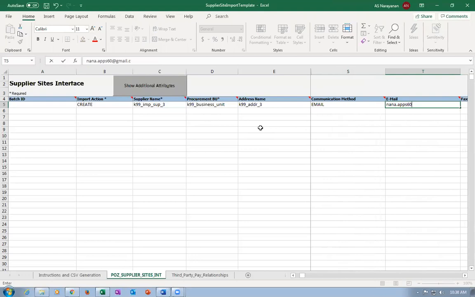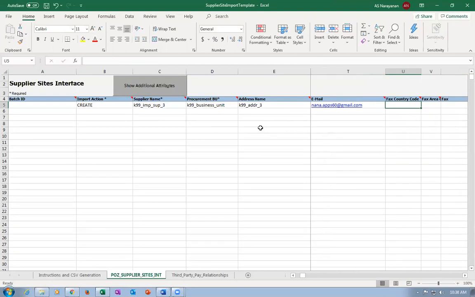nana.app60@gmail.com. Go there. That's it. Fine. Go there. Nothing else is there. Default pay site. Fine. I will now remove. Remove is currency. Not leave it as now.